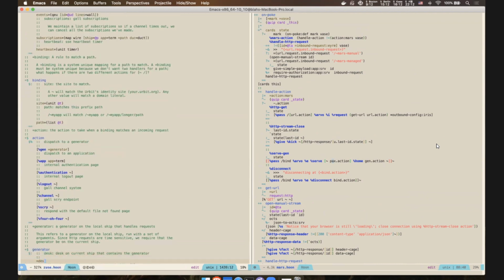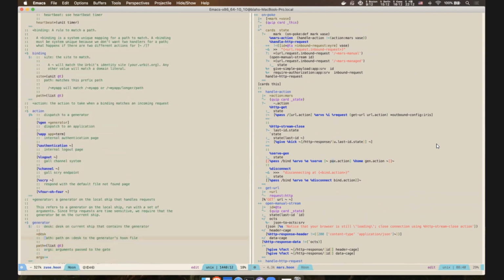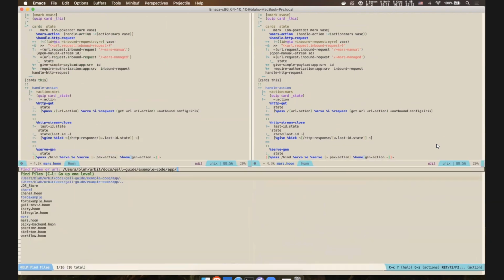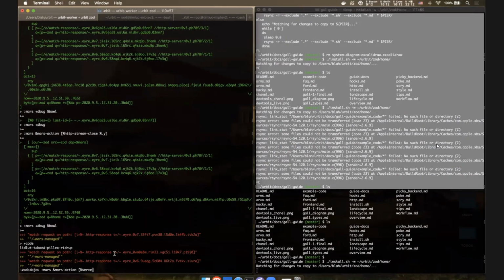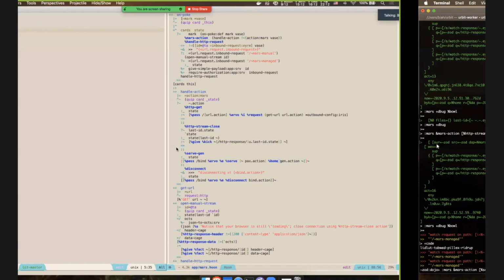Generator is a generator type that looks like this. It's a desk, a path, and a list of arguments to pass to the gate, which we do as null. If we look at our desk, it's home, so it's saying you'll find the generator in desk home. I need to open up my serve file just to show what we have here. We have serve-gen. It takes a path and then a generator path. So we're going to try passing it here: serve-gen on my-info, and then serve the generator my-info.hoon.